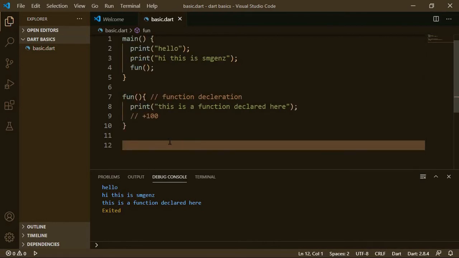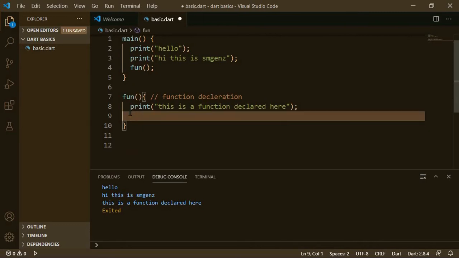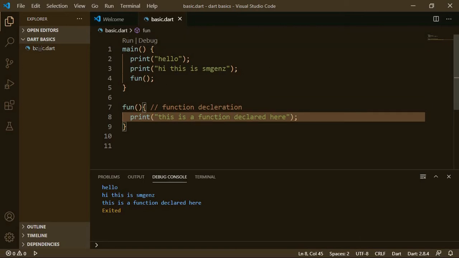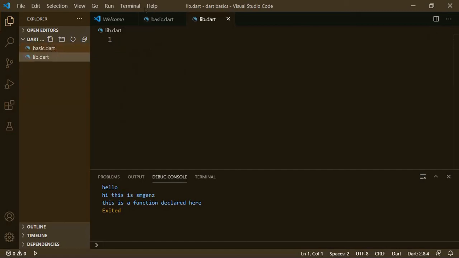So what you can do is create another file. So you can put a single function into a single file. We are making our own custom library. So let me leave it here. Let me create another file, that is library.dart. Okay, so I just opened another file.